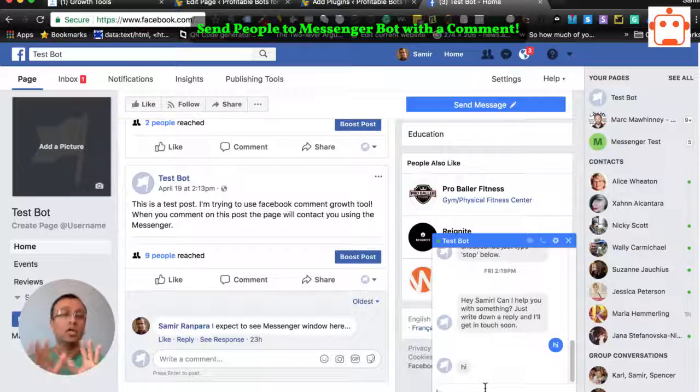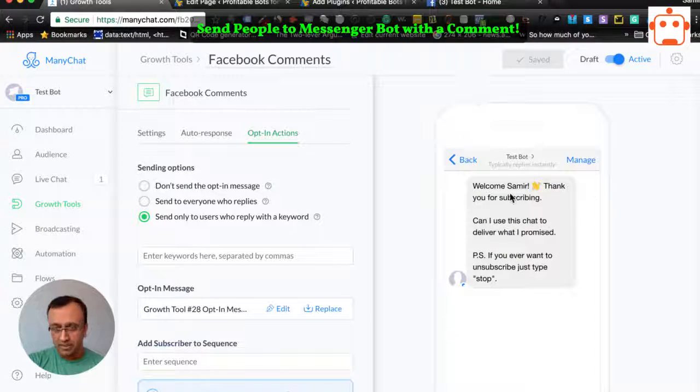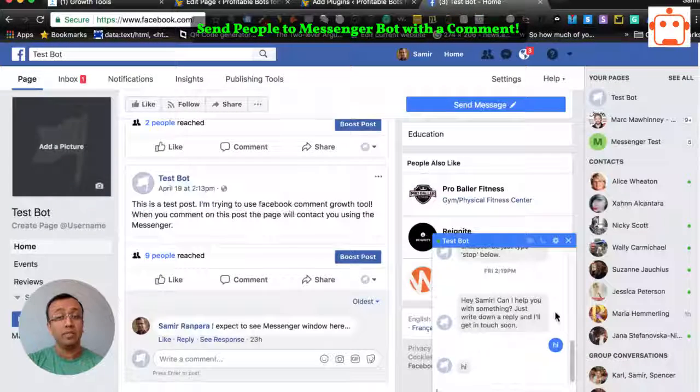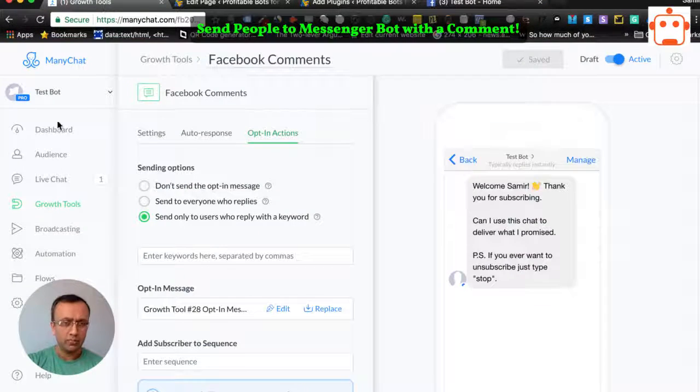And basically there was a conflict, right? Two conditions were met. The one condition was that the user responded to the auto response from the comment growth tool. That would have led to the opt-in message, this one, right? The opt-in message here. But then at the same time, there was this rule, and hopefully let me show you the rule.